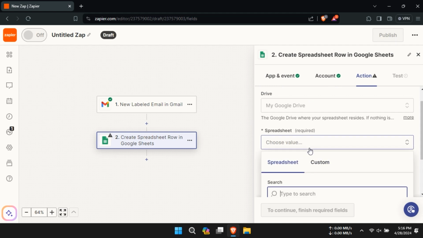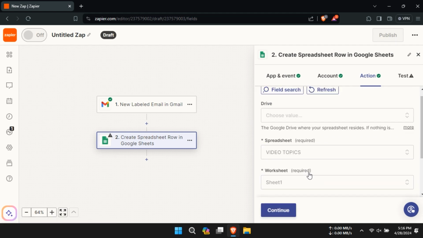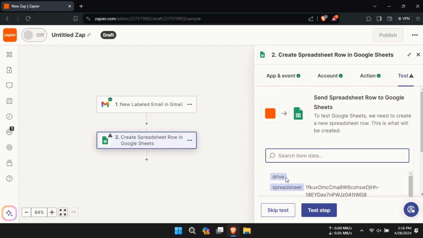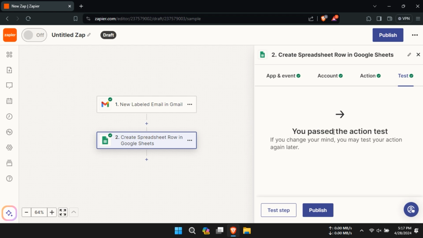If required to upload a file, upload it, or add it from the drive and click on Continue. Now test your step if it works or not. Once your test is passed, click on Publish to make your first Zap.